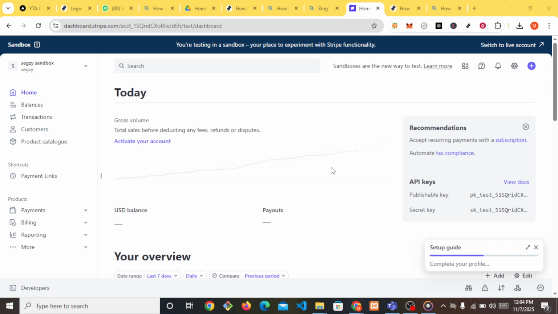Now, let's get started. The first place you want to head to is your Stripe dashboard. Think of this as the control center for all your Stripe activities. To find it, simply log into your Stripe account and navigate to the main dashboard page. This is where you'll see an overview of your account, transactions, and various settings. Familiarizing yourself with the dashboard is a good habit since it's the hub for all your Stripe-related tasks.